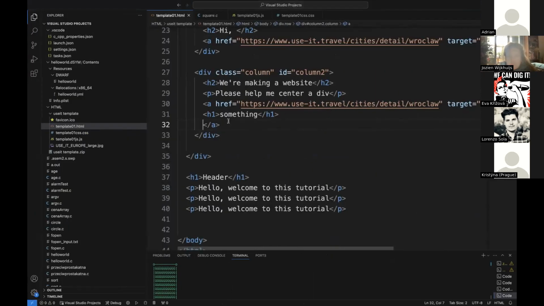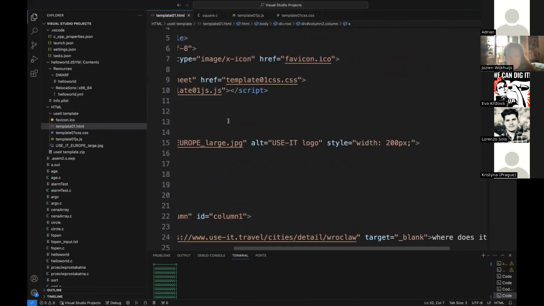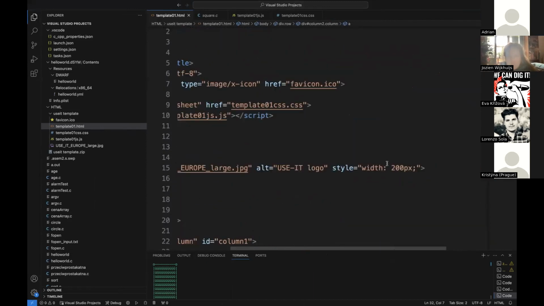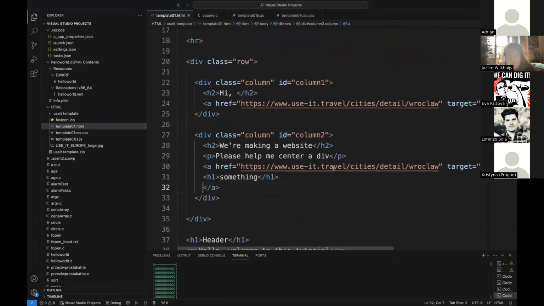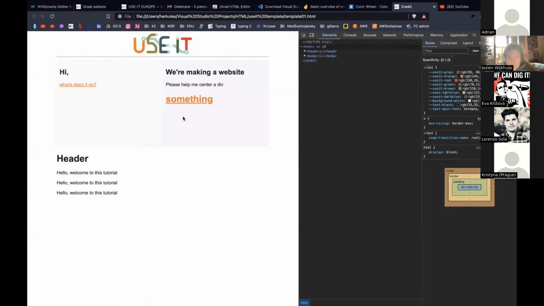So how did I do it? Because in here the only styling that I've changed was the width of our USE-IT logo. We made it either bigger or smaller.